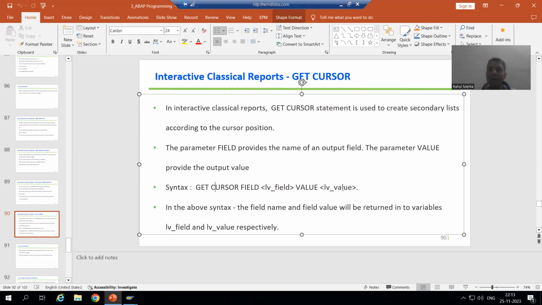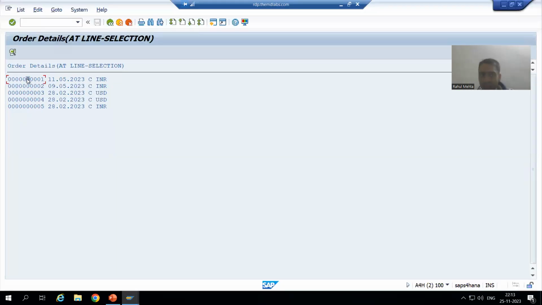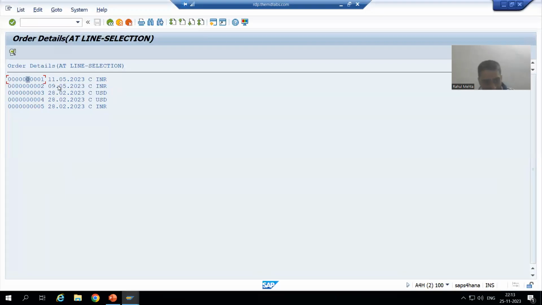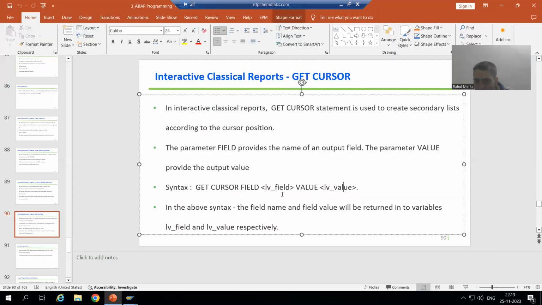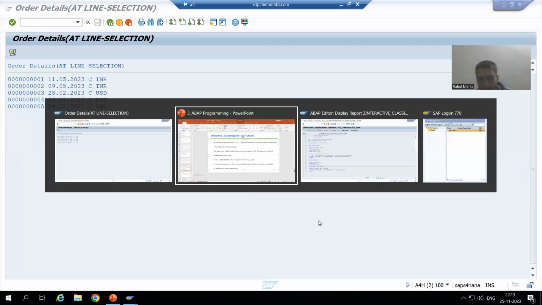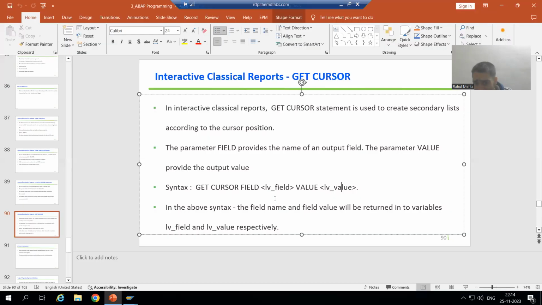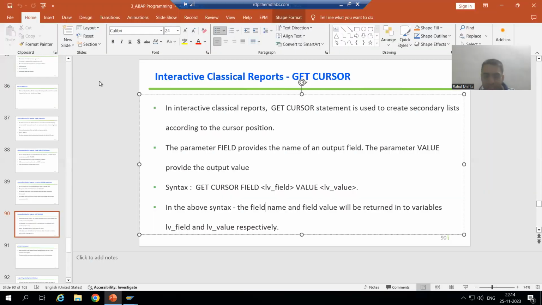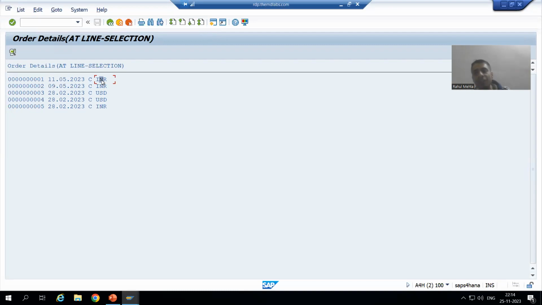lv_field, value lv_value. If I put the cursor here, this particular lv_field will give me order number and lv_value will give me 1. If I put the cursor here, lv_field will give me order date and lv_value will give me 11-5-2023. If I put the cursor here, lv_field will be payment mode and value will be currency. If I put the cursor here, lv_field will be currency and lv_value will be INR.